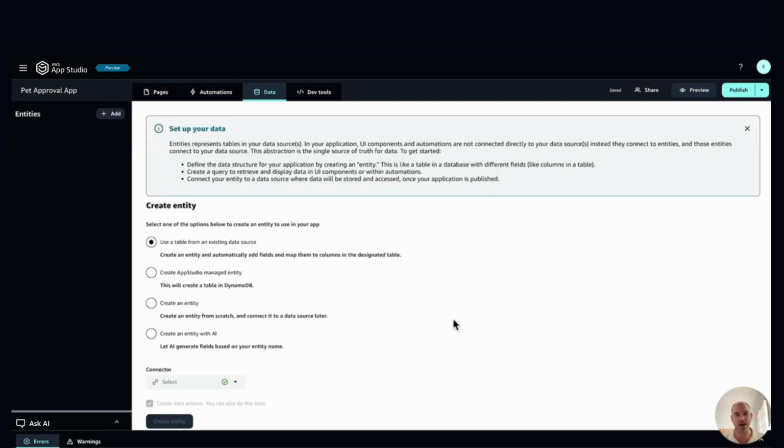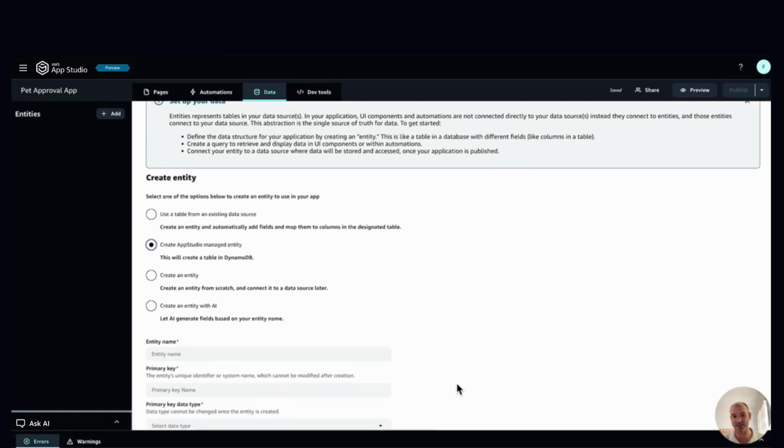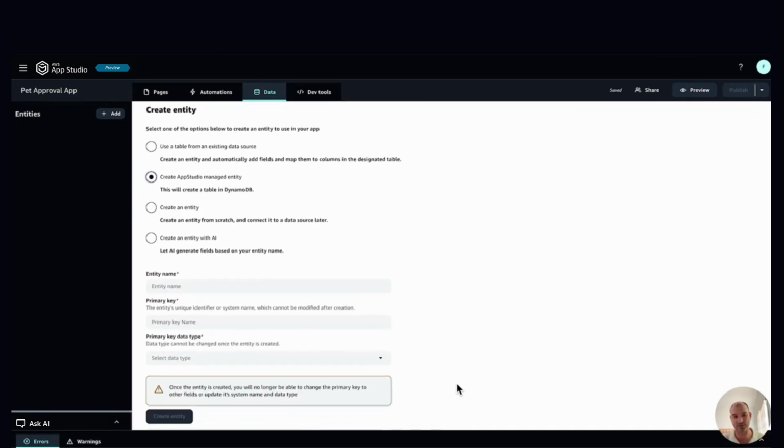Now here I have a couple of choices. I'm not going to go through all of them, but today I want to show you how we can use the built-in database that's in the customer account where we can store data. And essentially App Studio is going to manage the schema of that table that we're going to create via this entity. So I'm going to click on that option, Create App Studio Managed Entity, and this will store our data into DynamoDB.